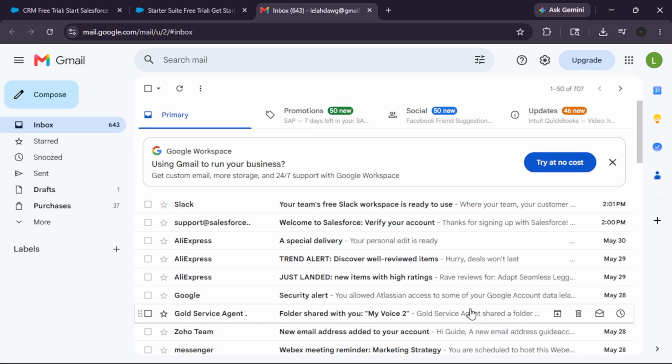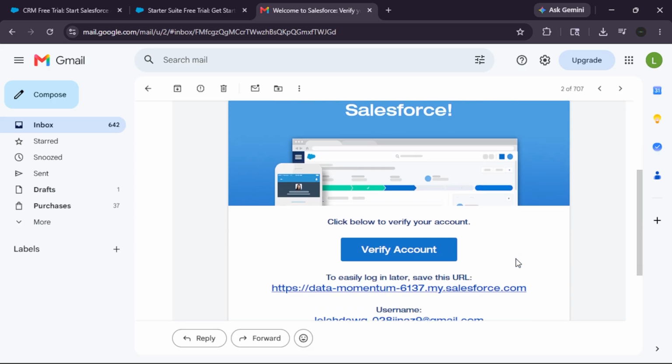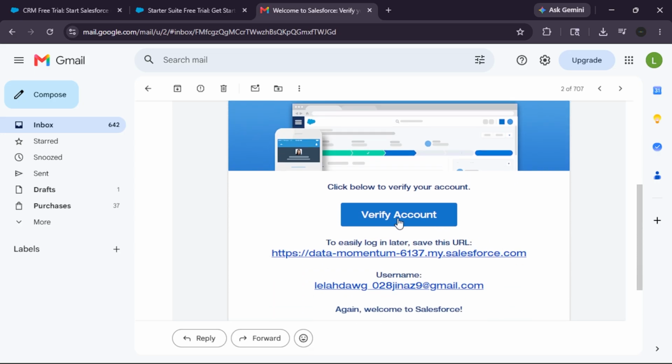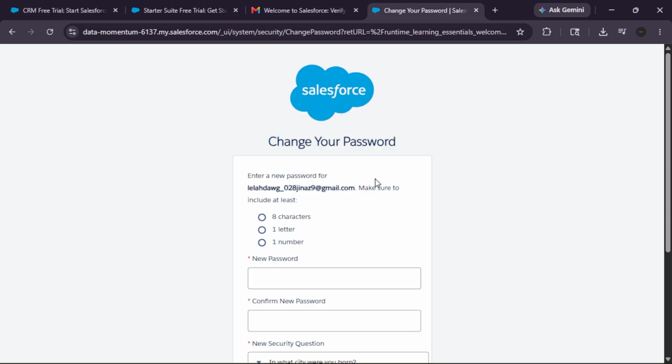Open your email box in a new window, click on the fresh message from the software company, click the Verify Account link, and type a brand new password into the secure choice boxes. Pick a secret word that is easy for you to remember but hard for others to guess. Type it a second time to confirm and click the final Save button.